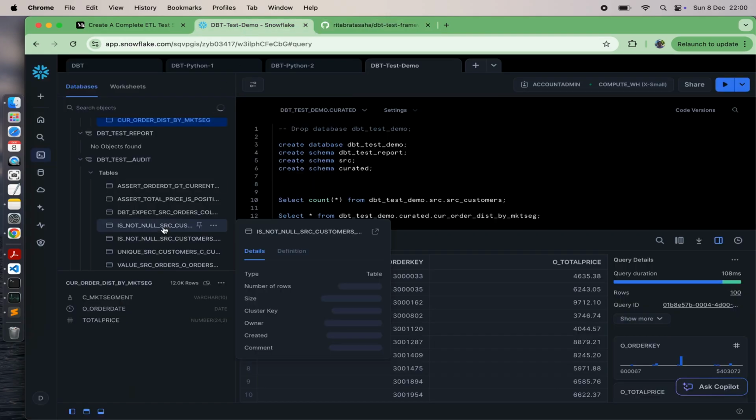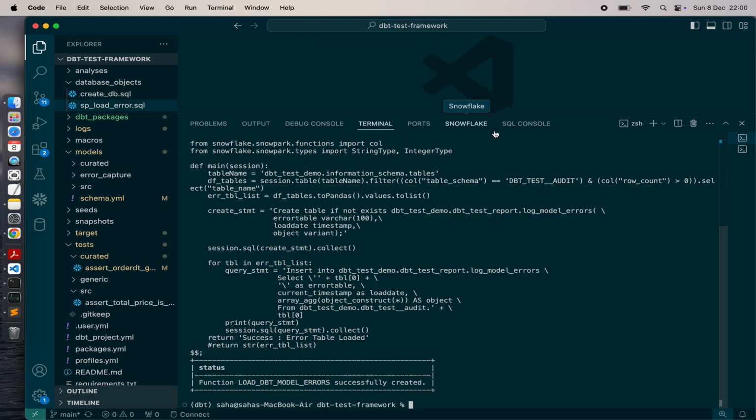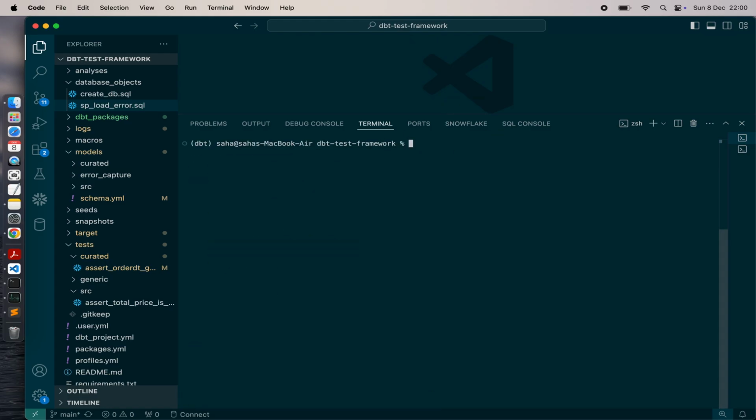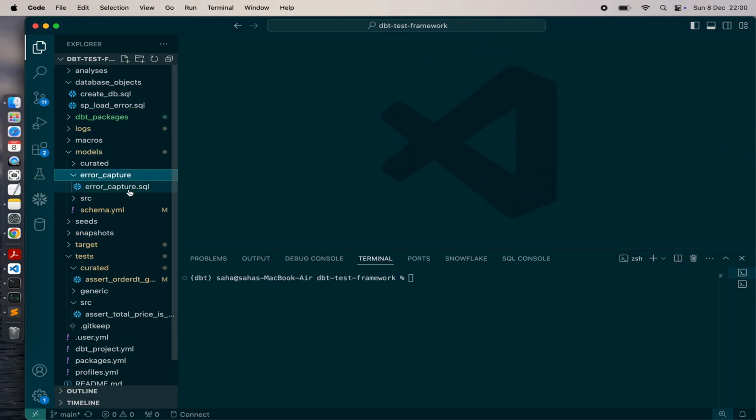If I refresh it, you can see that the stored procedure has been created. Now, as the stored procedure has already been created, it is time for us to go and execute the last model, which is error capture, because I need to execute this error capture model.